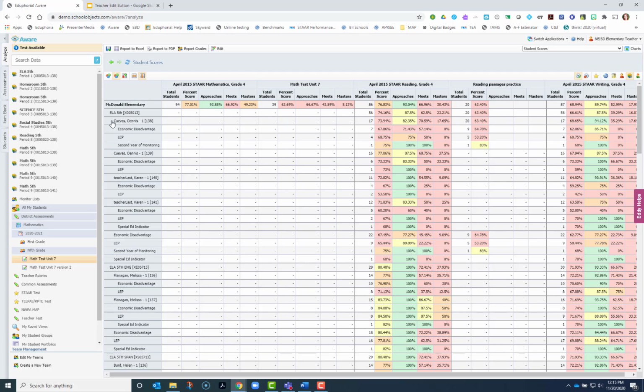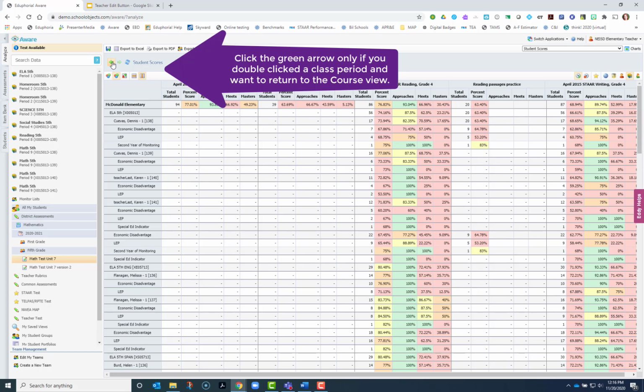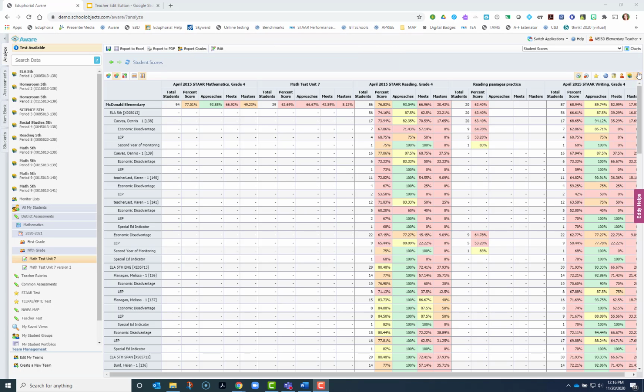So if this was my class, if I was Dennis Cuevas and I wanted to look at my first period, then I could double click on here and I would see only a list of students for that first period. But that's a demo site, so it's not going to look exactly the same. I can always go back to my entire list of students here on the green arrow, or I can switch back to the student view.